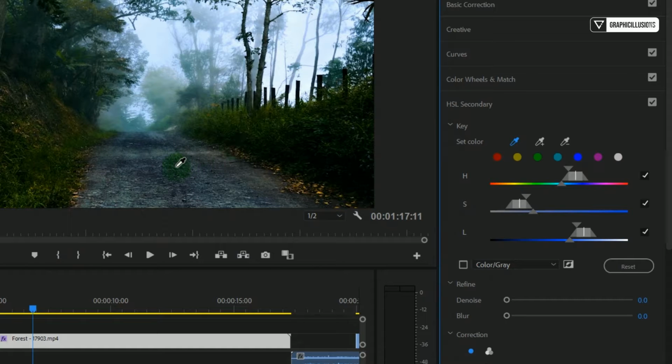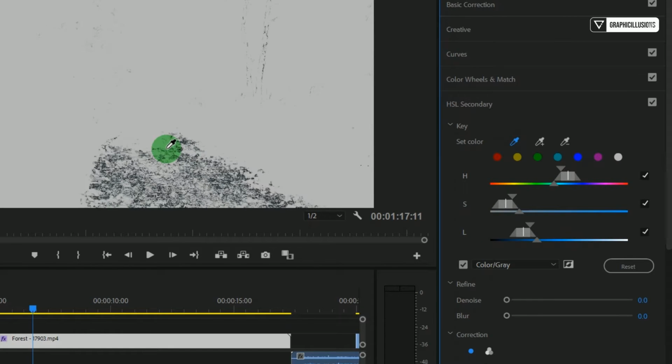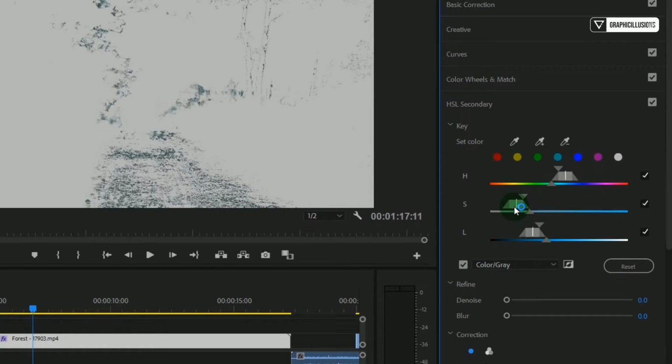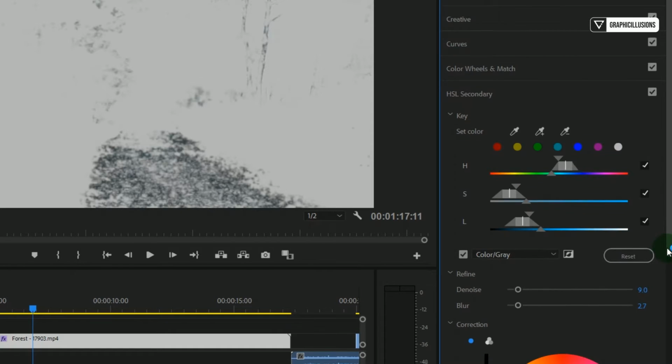Now I go to the key tab to select the road. Change my HSL value to select the road correctly. Push up the denoise and blur value. Perfect.